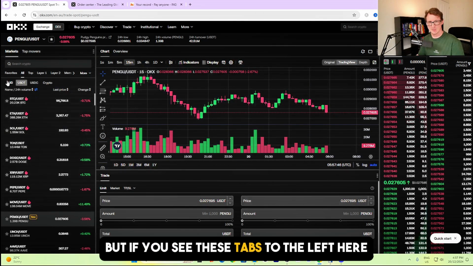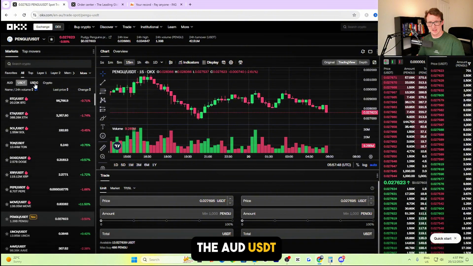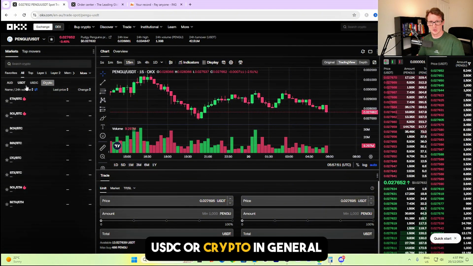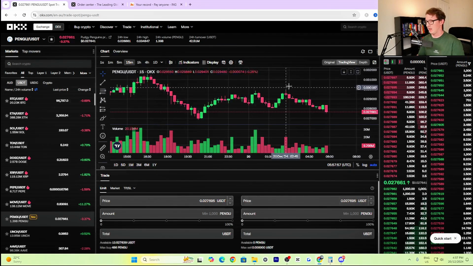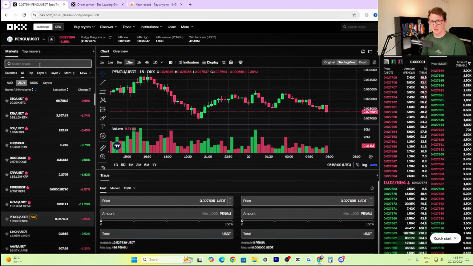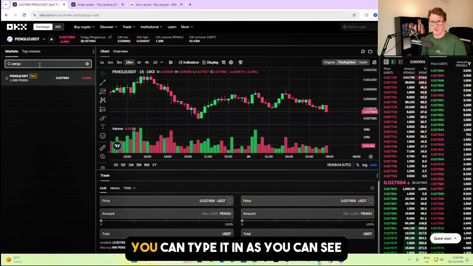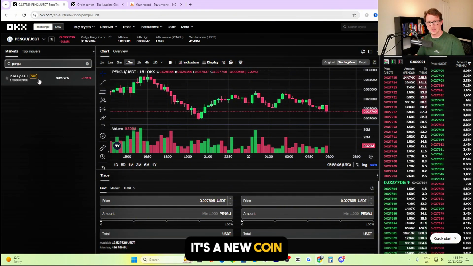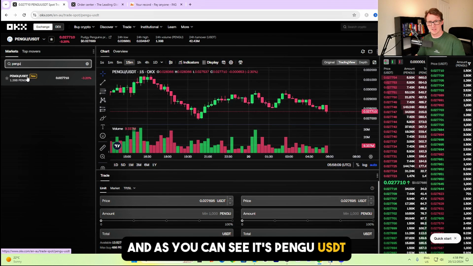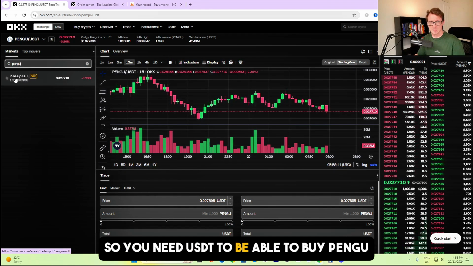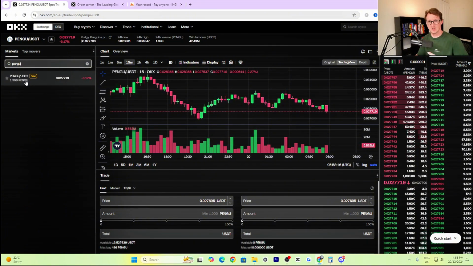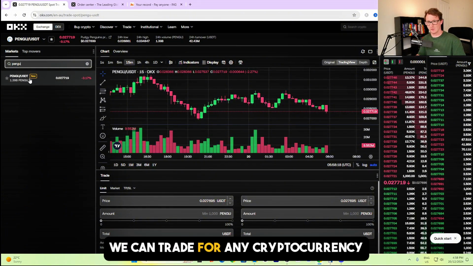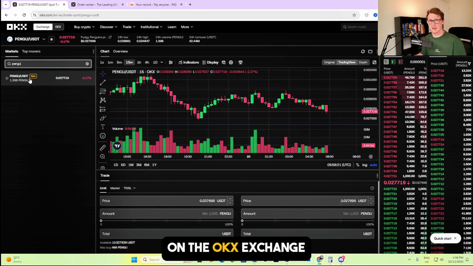But if you see these tabs to the left here, the AUD, USDT, USDC, or crypto in general, you want to click on the USD tab right here. This one right here. Now, when you're on here, all you do is type in the coin that you want. You can type it in. As you can see, it's a new coin, and as you can see, it's Pengu USDT. So you need USDT to be able to buy Pengu, which is what we did before. We converted the Australian dollars to USDT. So now we can trade for any cryptocurrency on the OKX exchange.